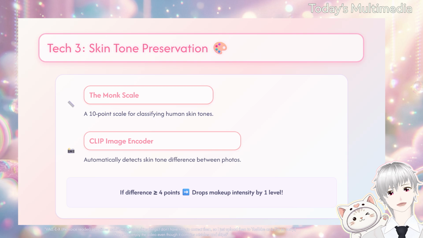This is super clever, because they actually measure the skin tone difference between you and the reference model. They use something called the Monk scale, which is a 10-point scale for classifying human skin tones. They use a special image model called CLIP to automatically detect the skin tone of both photos.